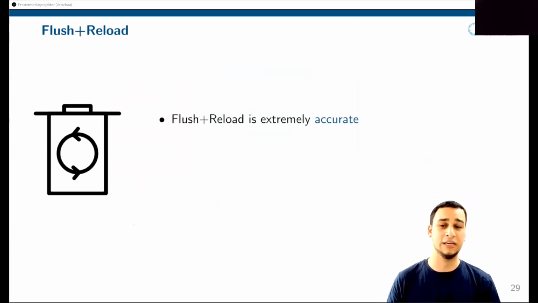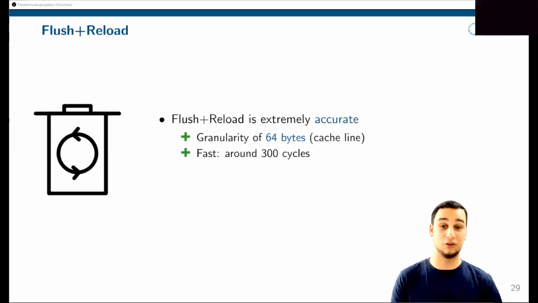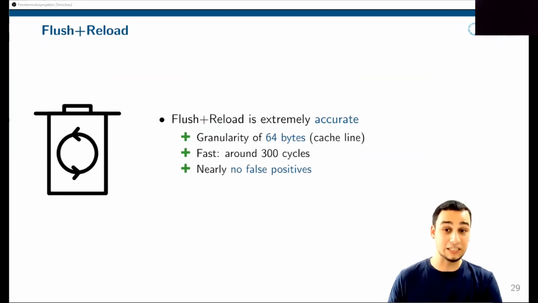And flush and reload is a really nice side channel. So it gives you this information whether some data was accessed or not accessed by someone else. And this is extremely accurate because we do that on a cache line granularity. So we can monitor 64 bytes of data if they've been accessed or not. It's super fast. Getting time is fast. Flushing is quite fast. So one cycle of observation is around 300 cycles.